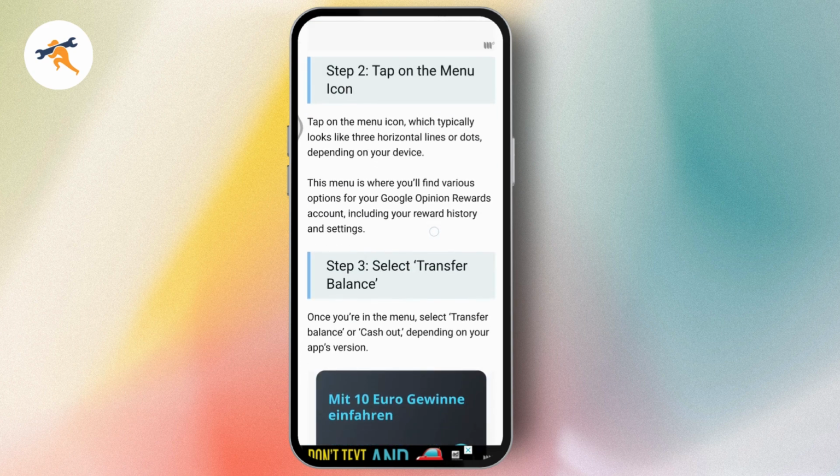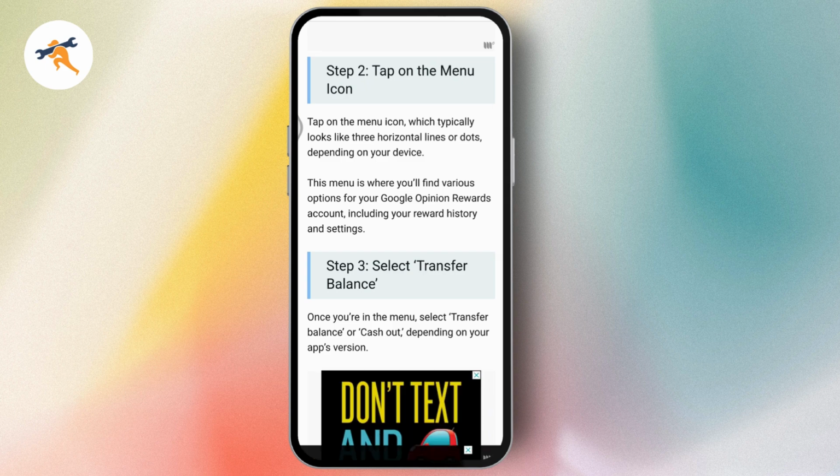And on the second step, you need to tap on the menu icon. Once you tap on the menu icon, which typically looks like three horizontal lines or dots depending on your device, this menu is where you'll find various options for your Google Opinion Rewards account, including your reward history and settings.